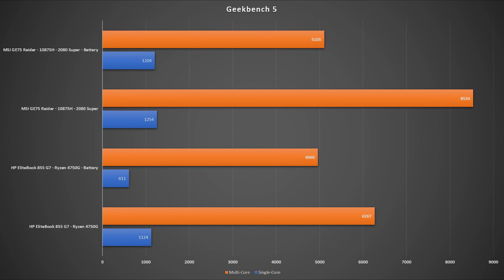Some of the other benchmarks I ran, I went through Geekbench 5. Single core performance is 1124, and on battery it clocks down a little bit to 611. In multi-core, 6267, and on battery, 4960. Now, comparatively, with an 8-core, 16-thread mega processor from Intel, the 10875H, that's what was in the MSI GE75, that consumes like 90 to 100 watts of power. Single-core, 1254. Multi-core, 8334. Just think of the power efficiency just in that spread. That is something truly unique.